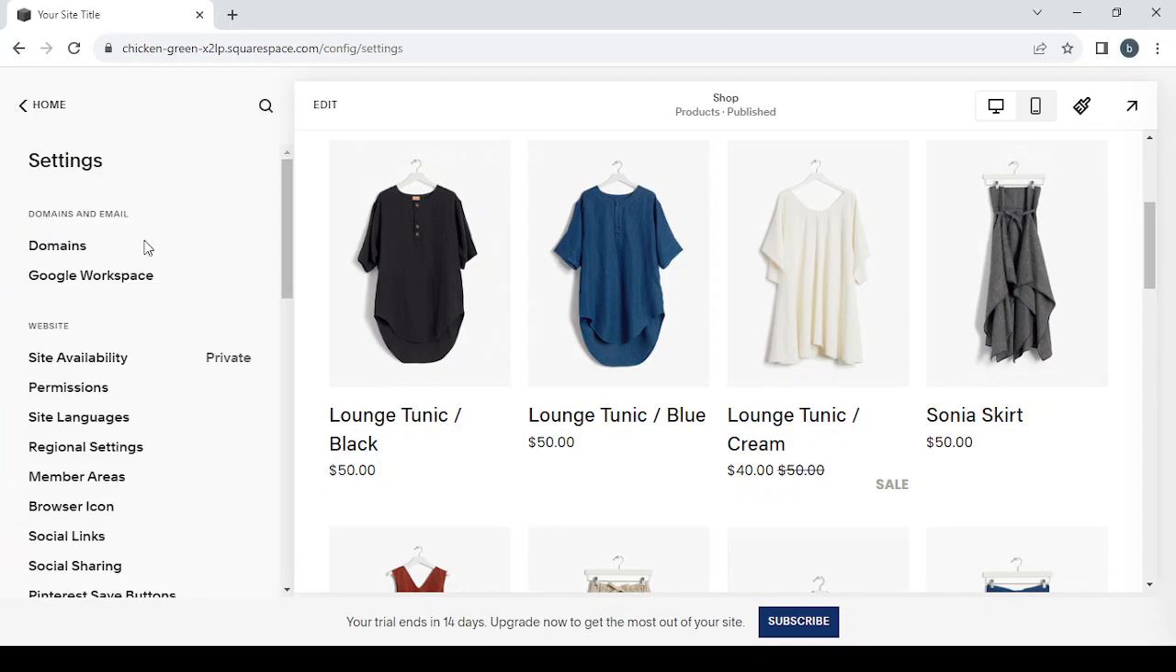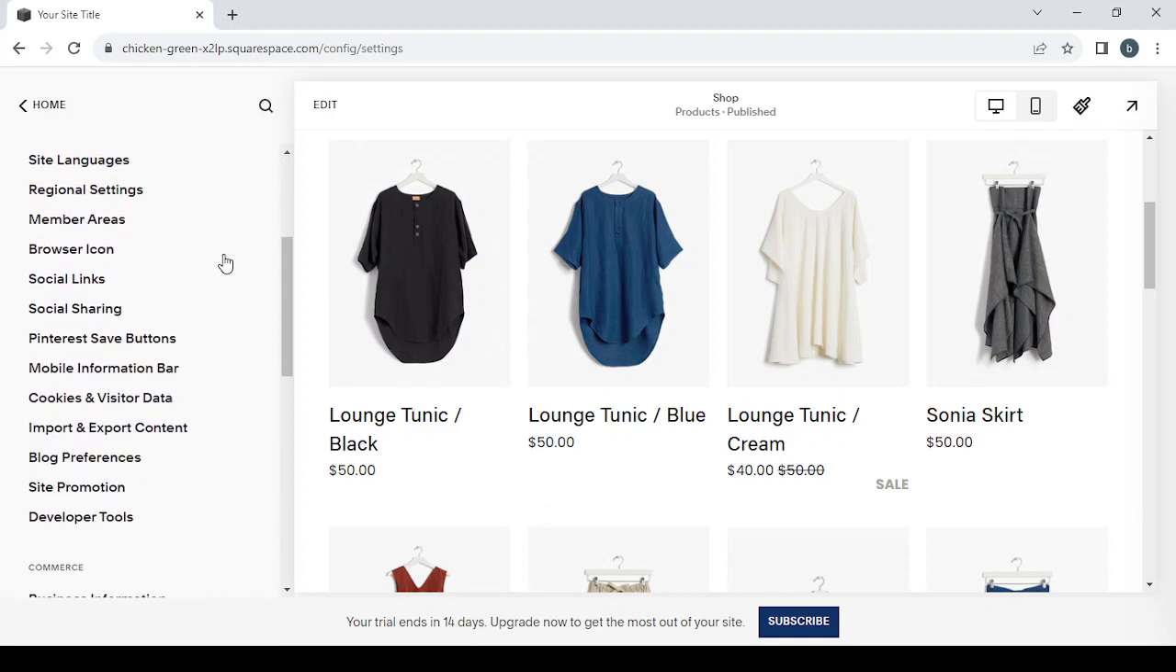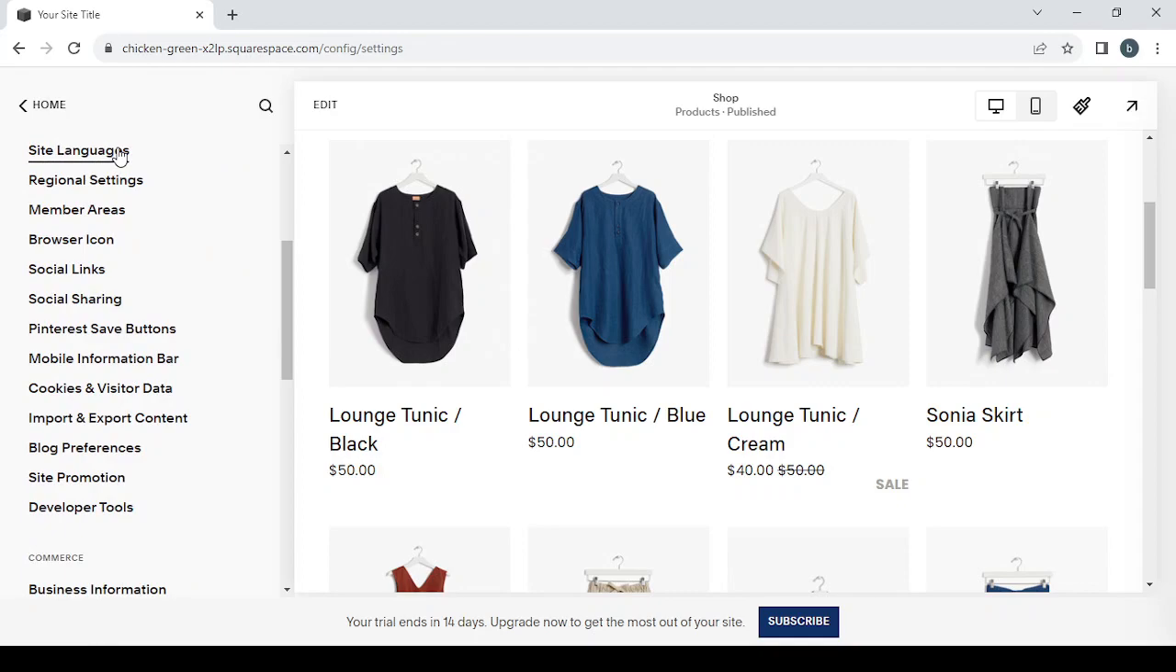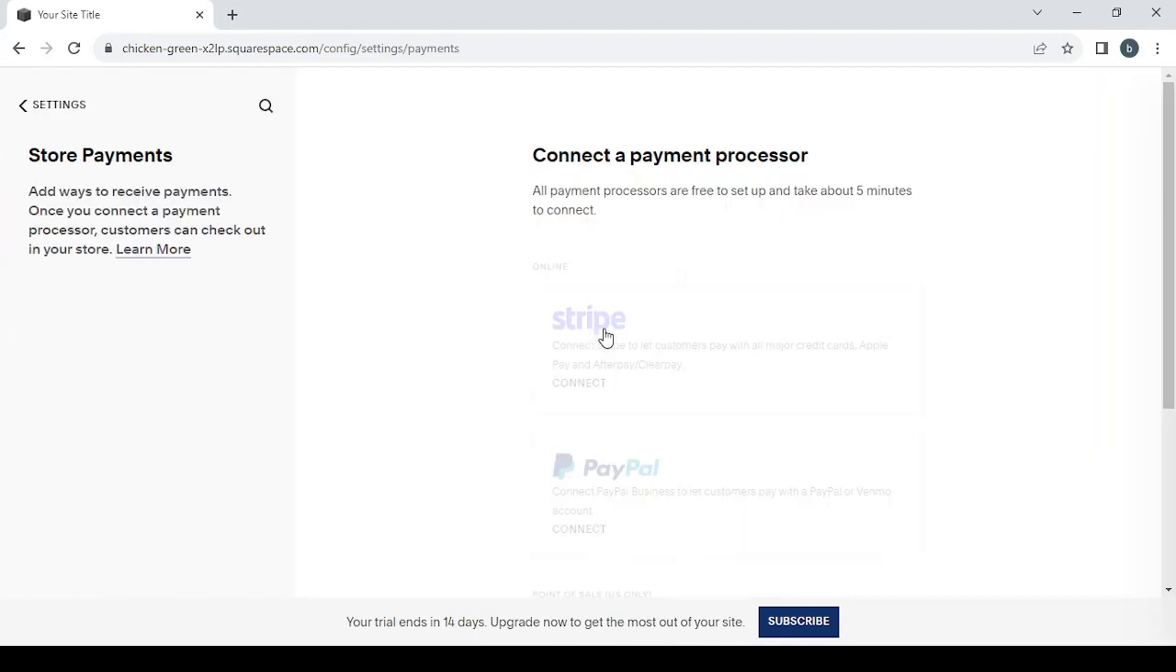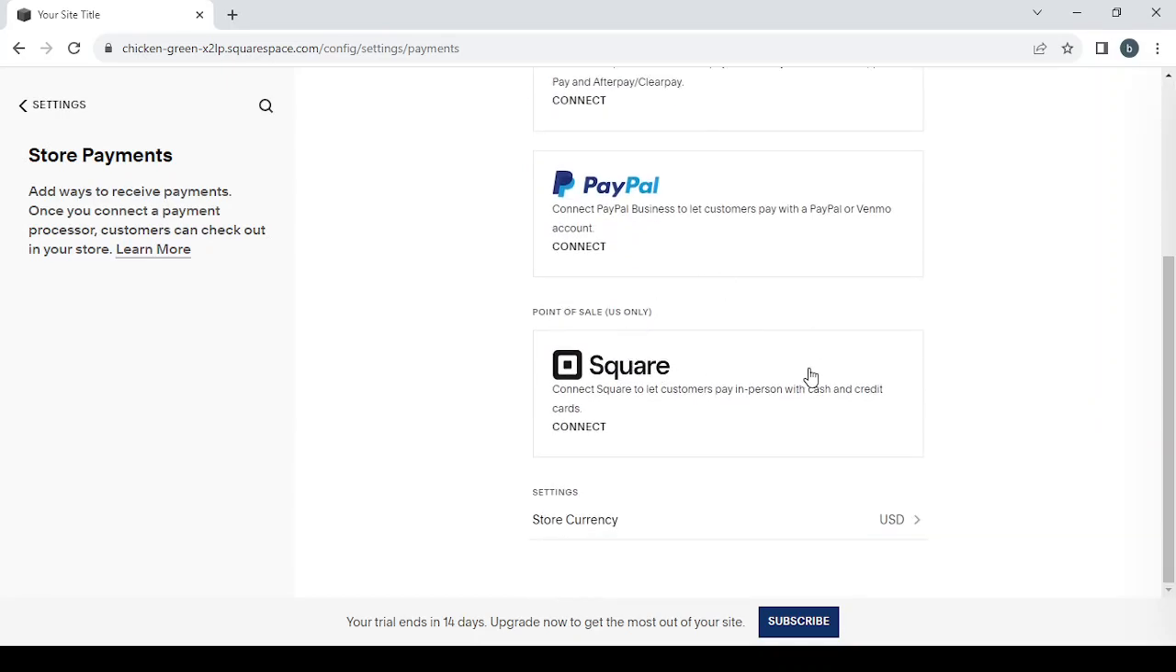It's where you can set your domain name or your domains. You can also set your Google Workspace. You can change the site's availability from private to public. Also, you can change the site's languages, and you can also set your payment processors from your PayPal account to your Stripe account to your Square account, and you can also change the currency of your store. And for the Square account, you can also connect it if you are from the United States.